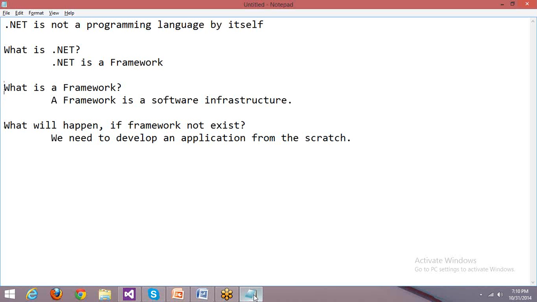So for any application development, you need to have an infrastructure. When you don't have any infrastructure, the first step is that the infrastructure has to be built up from scratch. To avoid that, every programming language gives you a concept called a framework. Frameworks are nothing but infrastructures. With the help of that infrastructure, we can continue the application development instead of developing from scratch. This is a very, very important point here.